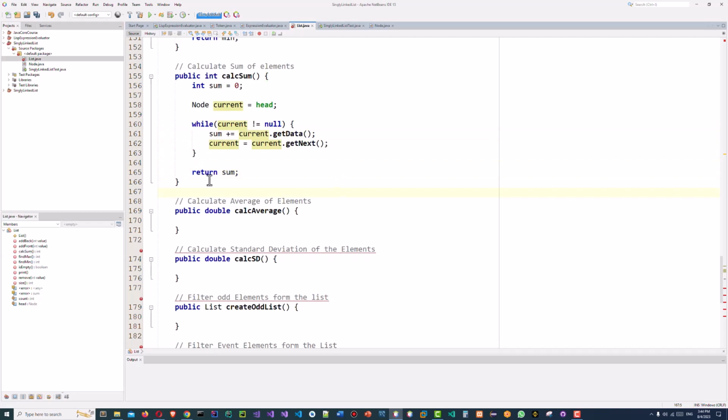Okay, we can use the same function for calculating the average. Double average is equal to calcSum divided by size. That's it. This single liner is enough. Now the standard deviation.